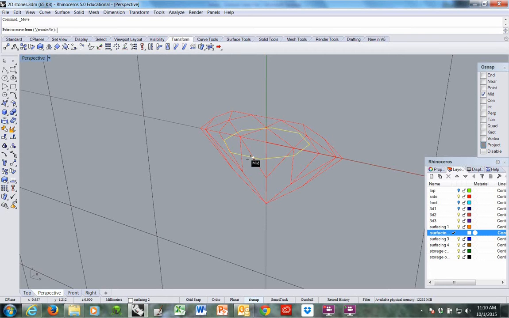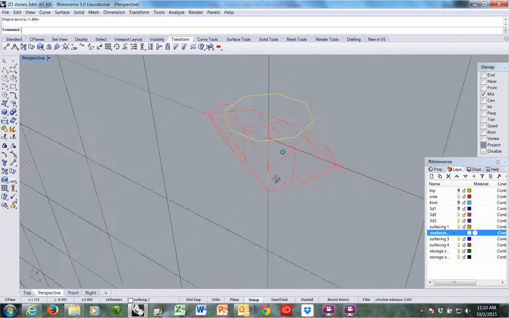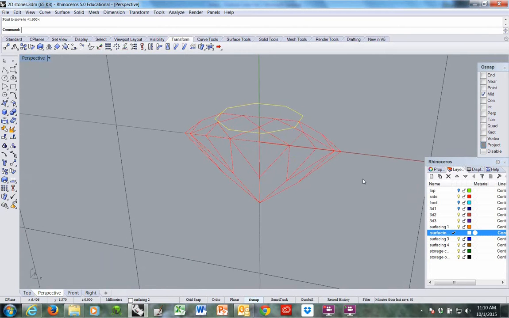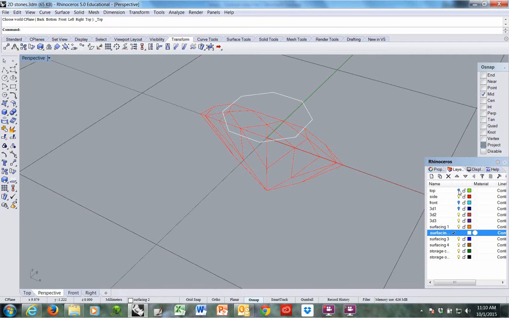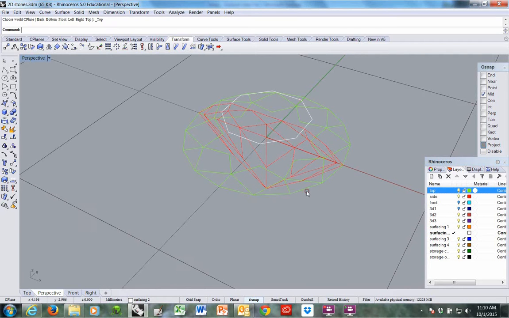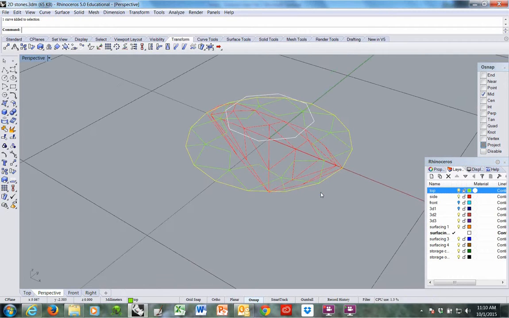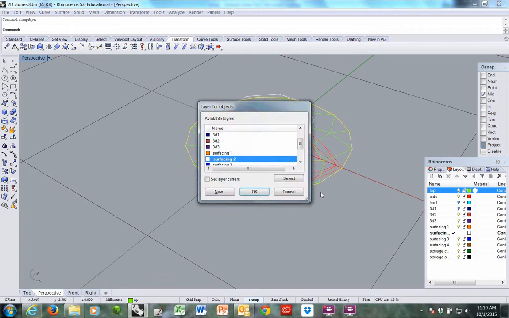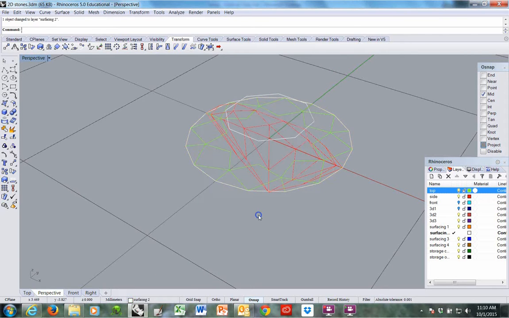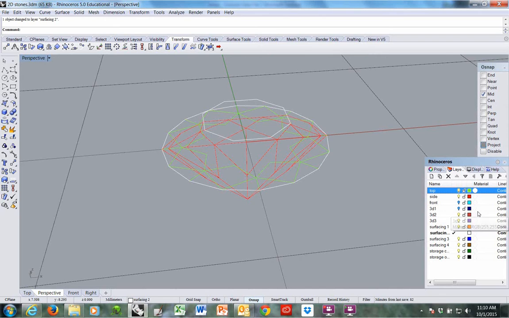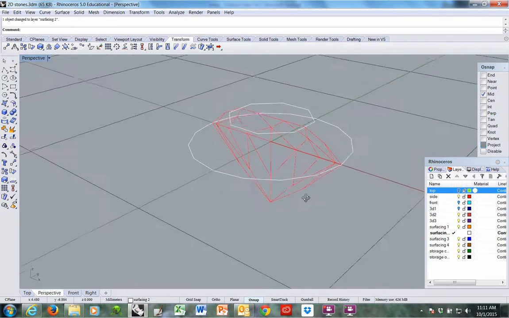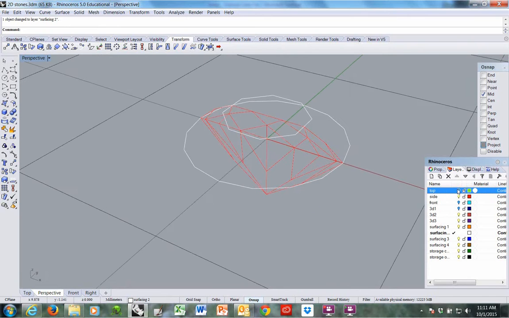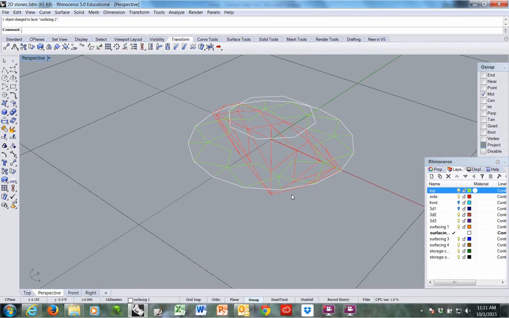Mid will be on the same plane as mid. Okay? A whole lot of effort to get that into place. But that helped me, you know, gave me a chance to walk you through some of our options. The other facet I already have drawn, it's my girdle. The rest I do not have drawn.